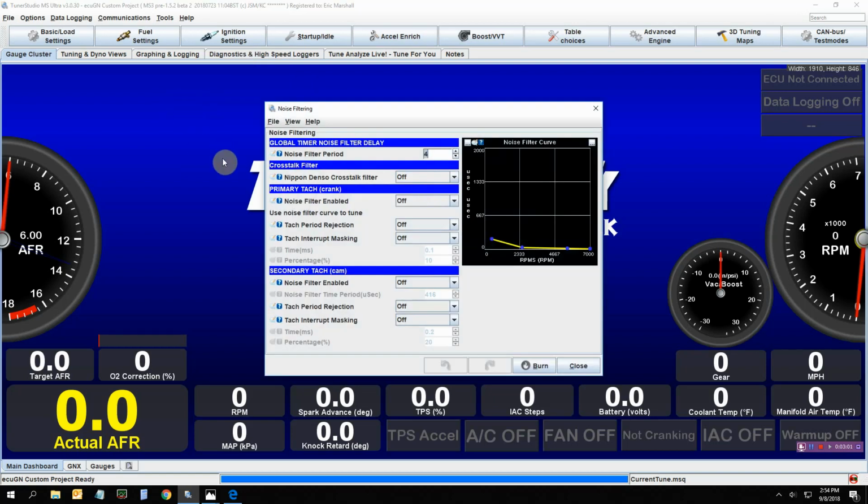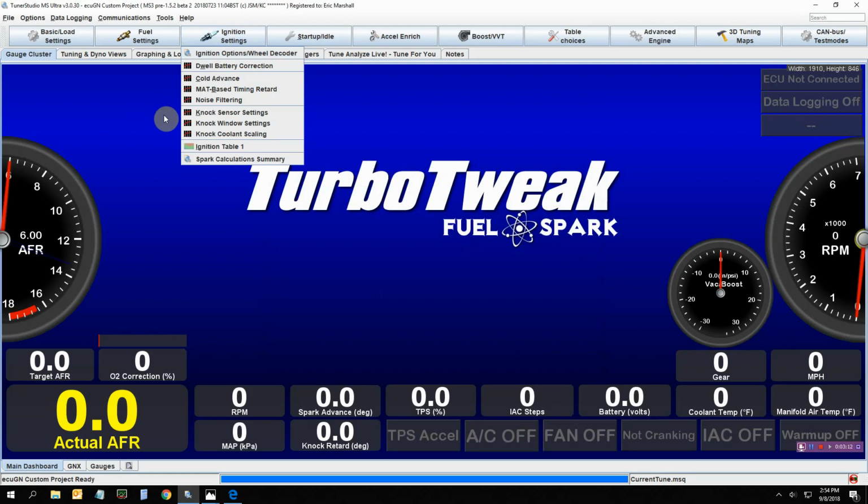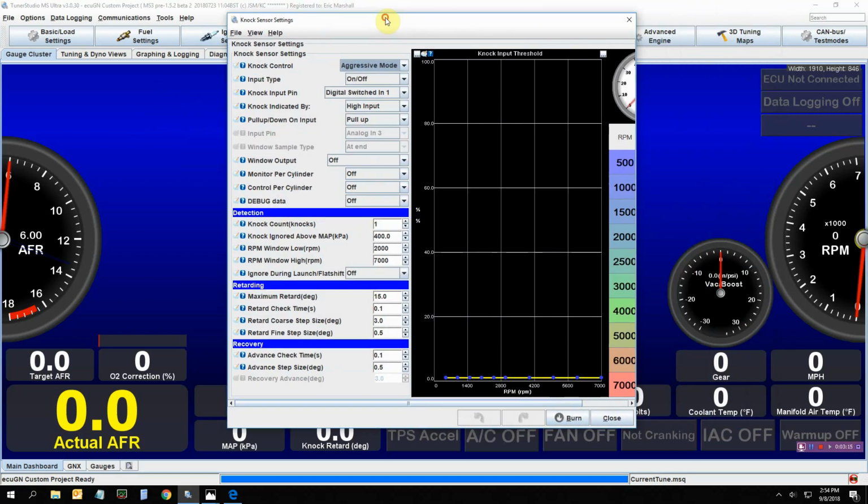Noise filtering, you don't really need to play with that unless you have a specific situation where you have some noise getting into the crank or cam signals. Knock sensor settings. So the ECU uses the stock knock sensor and the stock ESC module, which is a filter. It helps condition the knock signal before it gets to the ECU, just like the stock computer. And most of this is set up specific to this ECU, how it looks at that signal.